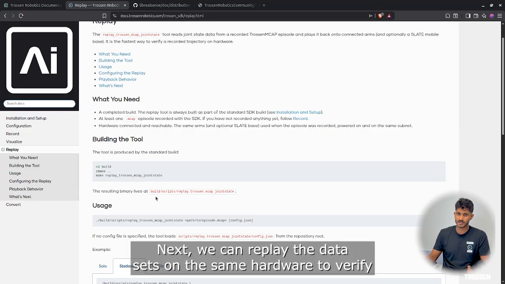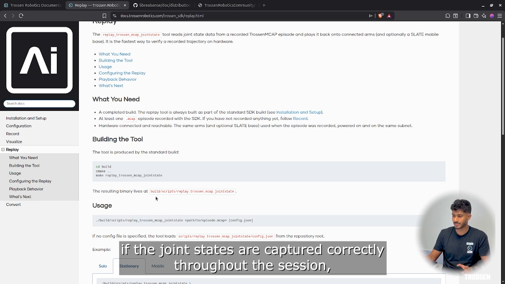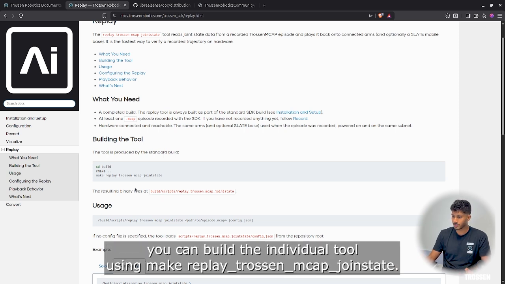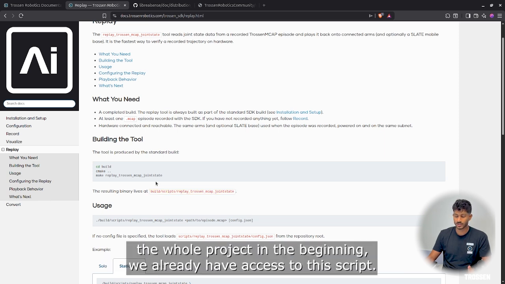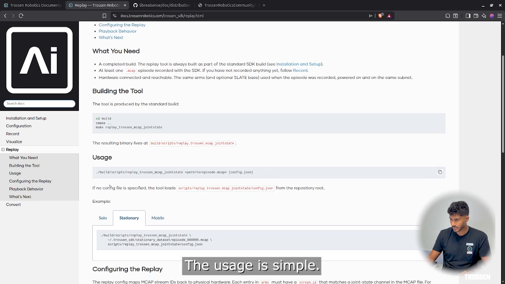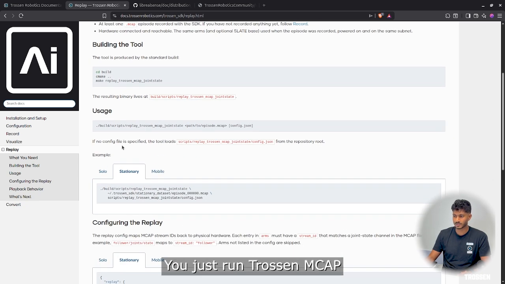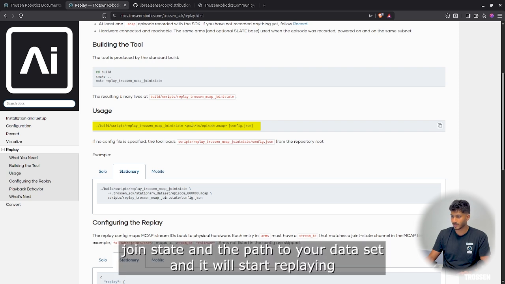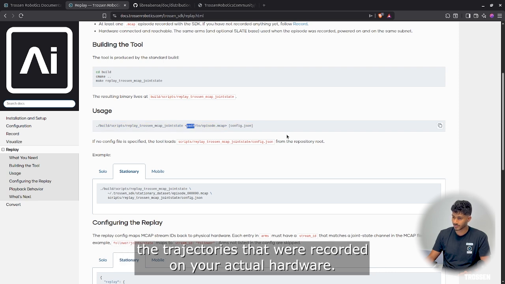Next, we can replay the datasets on the same hardware to verify if the joint states are captured correctly throughout the session. You can build the individual tool using make, replay, Trossen, MCAP, joint state, but because we installed the whole project in the beginning, we already have access to this script. The usage is simple. You just run /build scripts, replay, Trossen, MCAP, joint states, and the path to your dataset, and it will start replaying the trajectories that were recorded on your actual hardware.